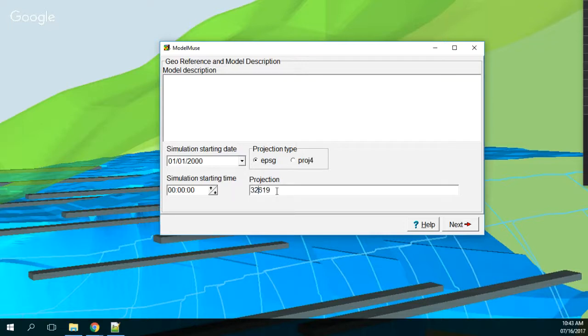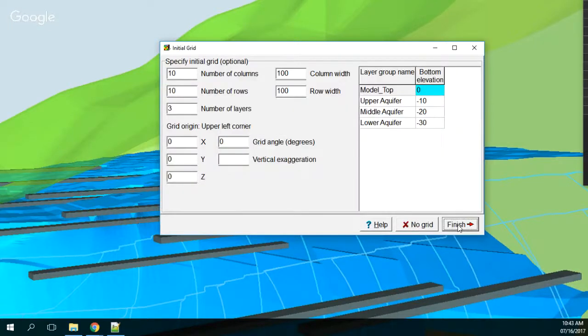Next, this will have 2 layers, and this will be a rock, aquifer 1, and this will be aquifer 2. Cool. And then we use the node grid options.